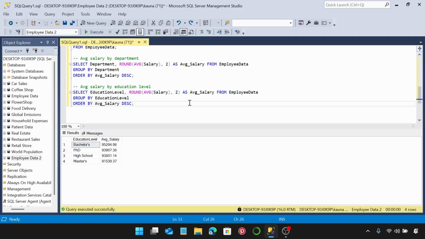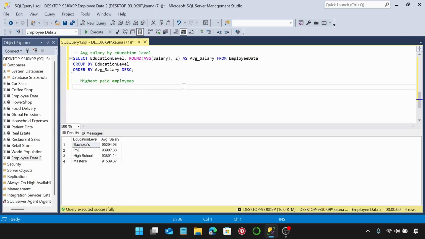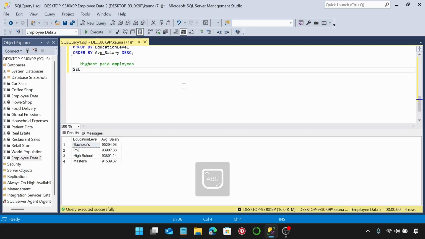For our next query, let's look at the highest paid employees. So I'm just going to write highest paid employees. Then I'm going to select, we're going to do top, so let's do top 10 because we have, I believe, 1,000 employees. So let's just do top 10.